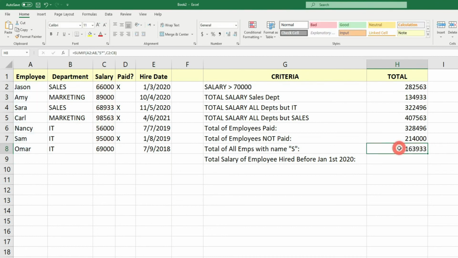And it says 164,000-ish, and as you can see, we have 95,000 for Sam and approximately 70,000 for Sarah. So you can say 165,000 roughly. So that comes out to be the correct number.